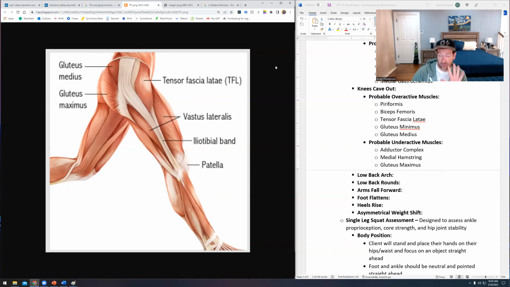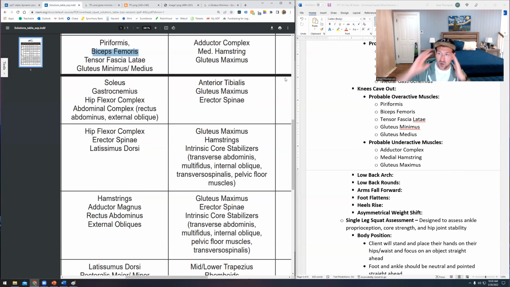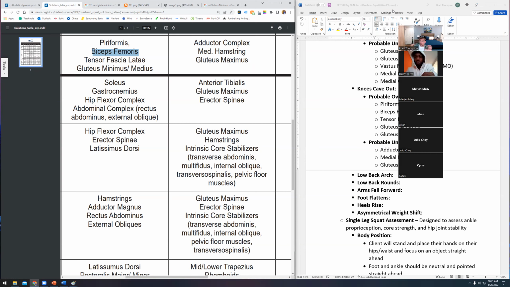And that's very confusing the first time you see it. Because I remember getting my corrective certification and being like, why would a cave inner and a cave outer have the same problem? It's not so much a muscle contractile thing. It's really just a sharing fascia thing.